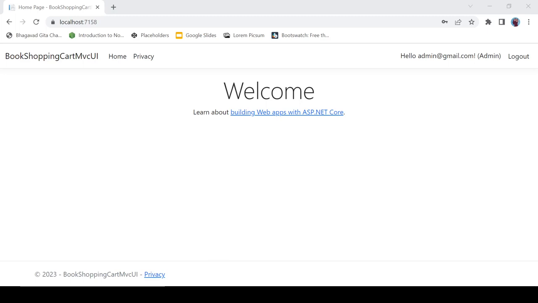Now what we will do next, we will change this UI a little bit and add a little bit of design with the help of Bootstrap in this project. Okay, we will move further in the next lesson. So see you later.